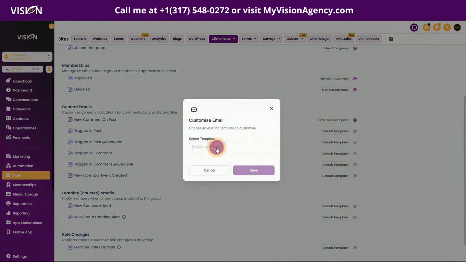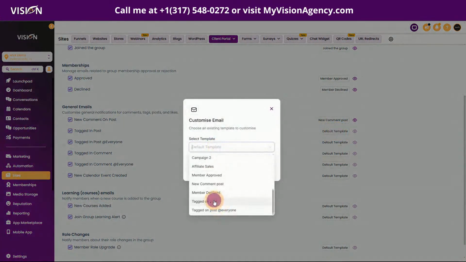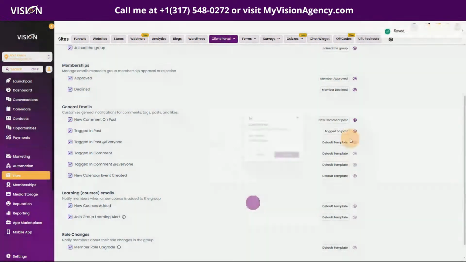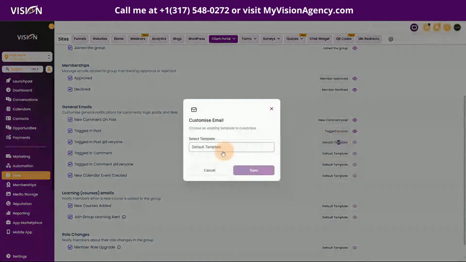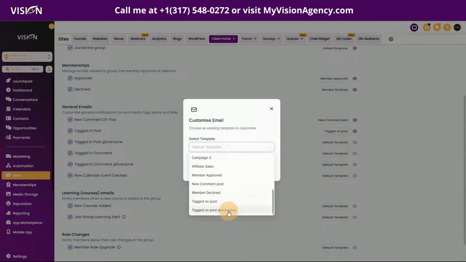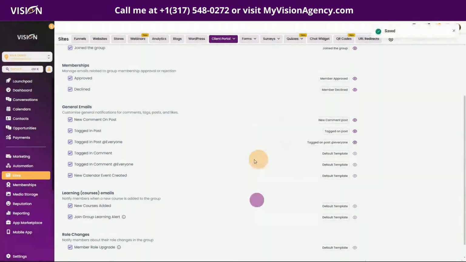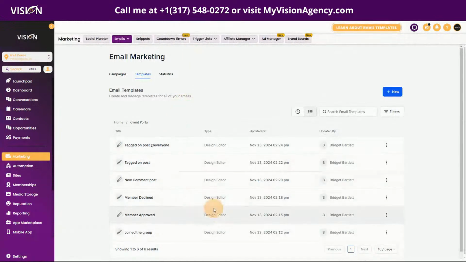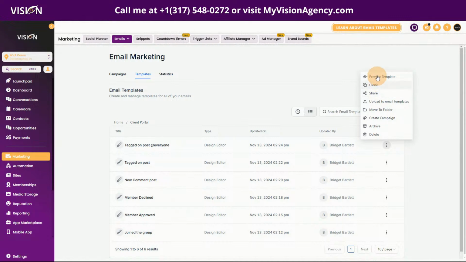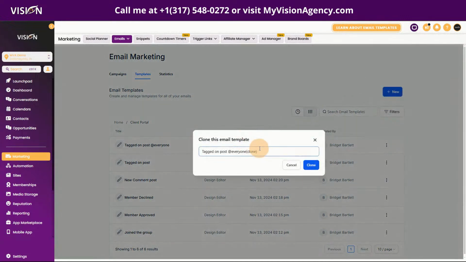So let's go ahead and set these tagged in a post. Here we go, save. And now we have tagged in a post at everyone. So here we go and save. So now we need tagged in a comment. So let's go back here. All right, now let's just say duplicate or clone rather, and let's say tagged in a comment and clone.